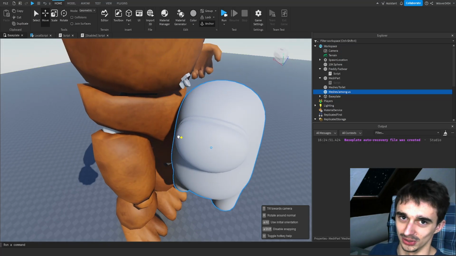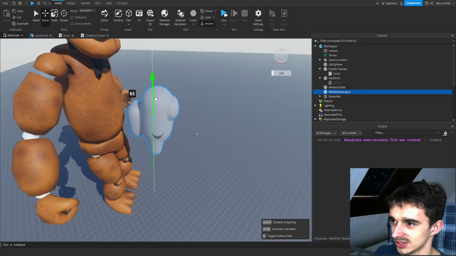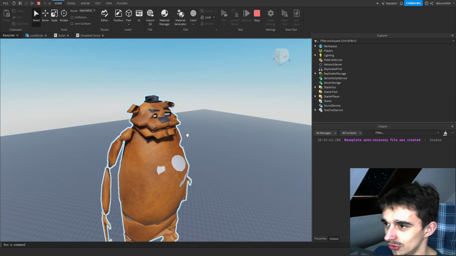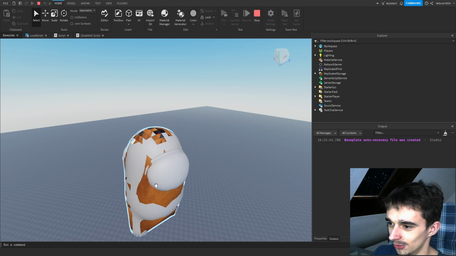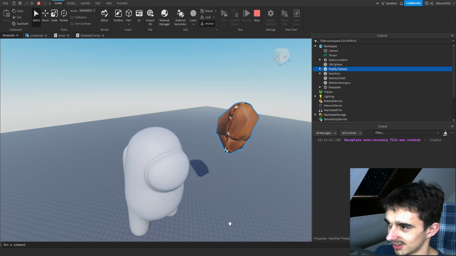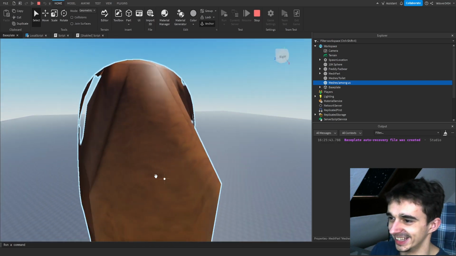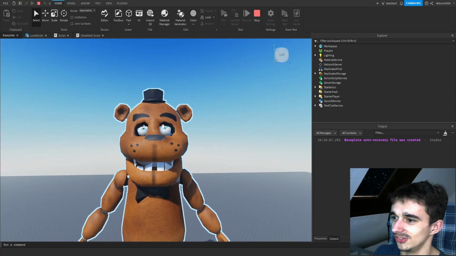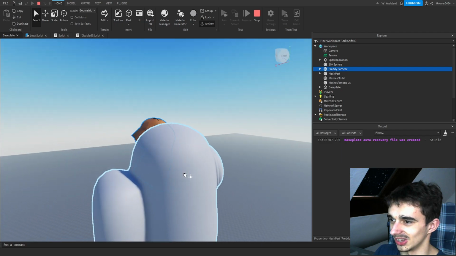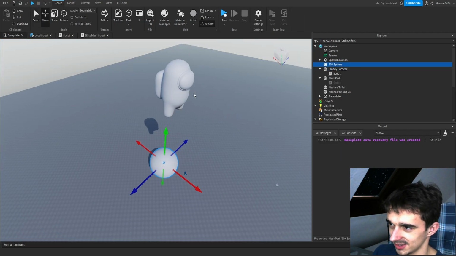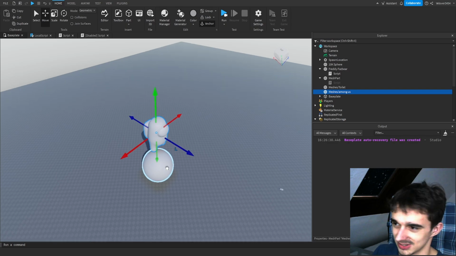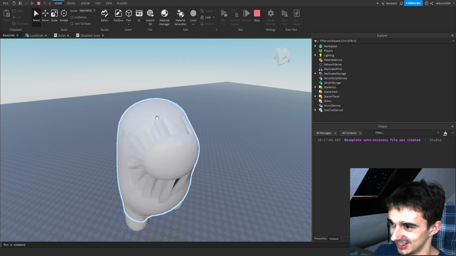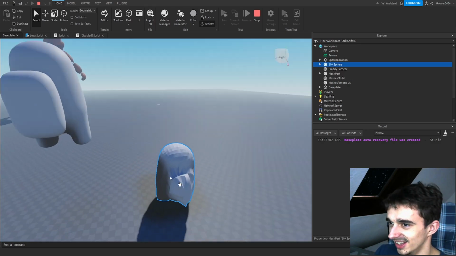Let's convert Freddy to the Among Us. We're going to take our Among Us and put the Among Us inside of the Freddy. Okay, now we can extract the Among Us. We got the Freddy Among Us. Still doesn't look okay. Okay, and let's do the final thing. Let's convert Among Us to the sphere, or sphere to Among Us. Oh yes, look at this. Extract the sphere. Perfect.